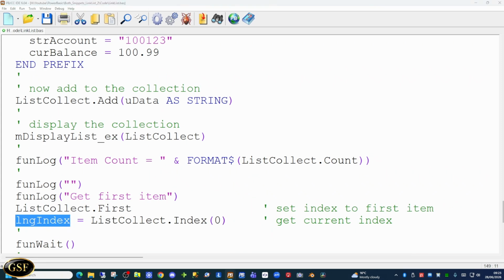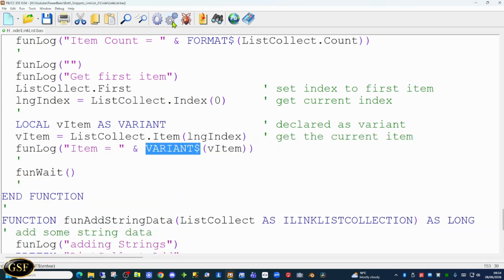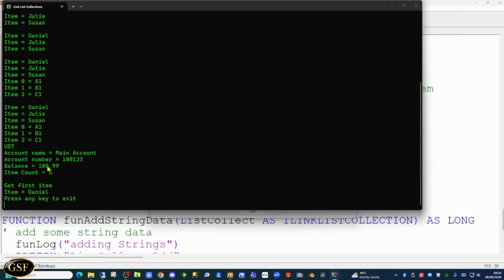So if we declare another local variant, we can then get the data. And this can be done quite easily by using the item method. So vitem would be populated using the listCollectItem method. It takes as its parameter the index we're interested in, which we have just populated to be the first item on the list. We can then push that data out to our log by converting it to an ordinary string. So if we run that now, we will see the first item on the list is the word Daniel. And we can see that is indeed the first item on our collection.